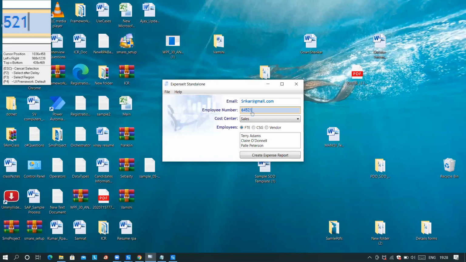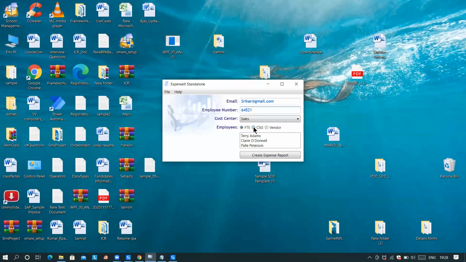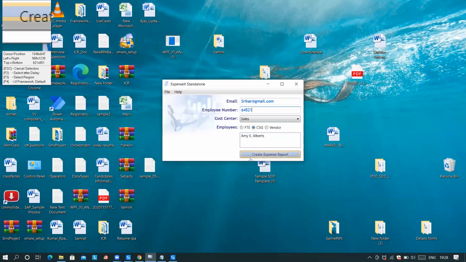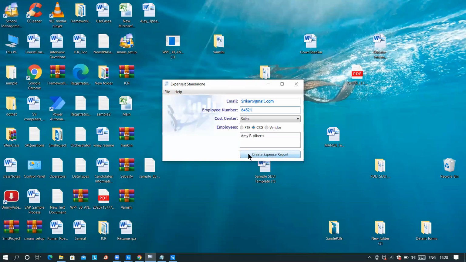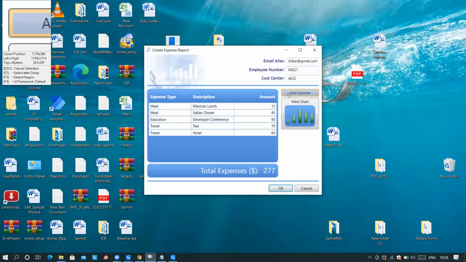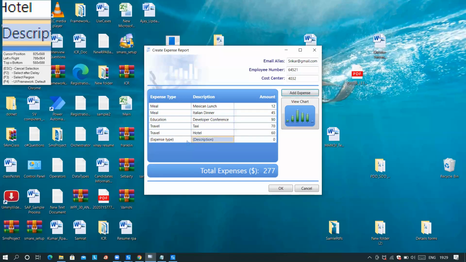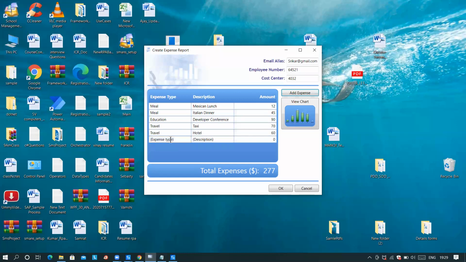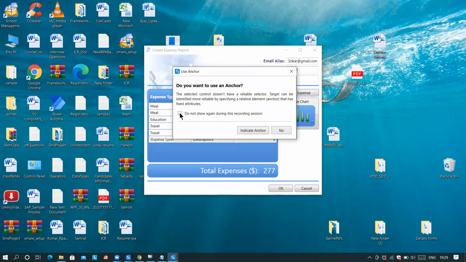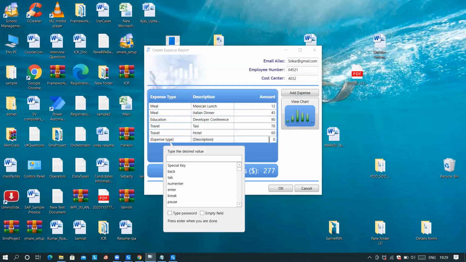Right now I want to select CSG, this radio button I have selected, and then click on create expenses report. Then I want to click on add expenses. Right now I want to move my cursor here. Here in this, expenses type, click here. Don't show it again. Click on No.